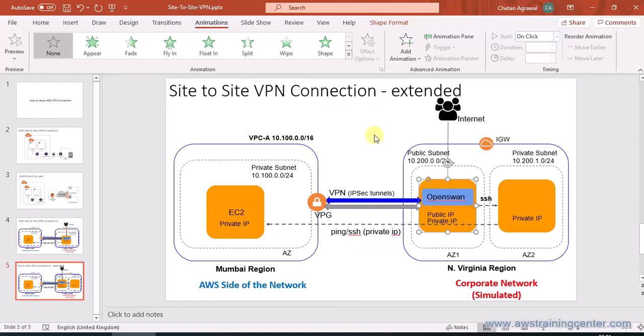If you are able to do this, congratulations, this is amazing, and I hope you really learned how to set up the VPN connection, and you can now handle complex architecture involving VPN connections.